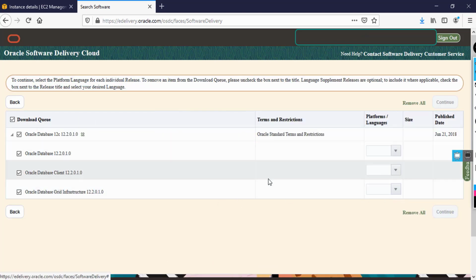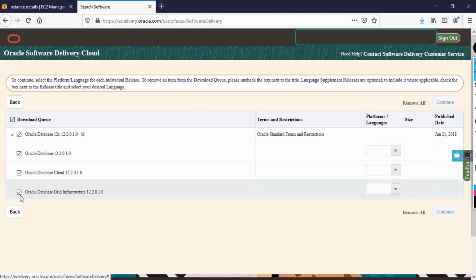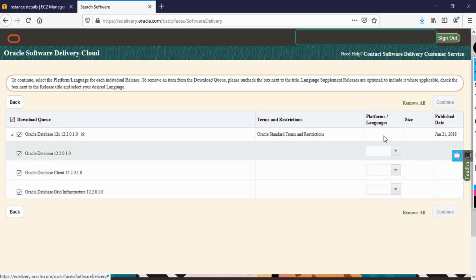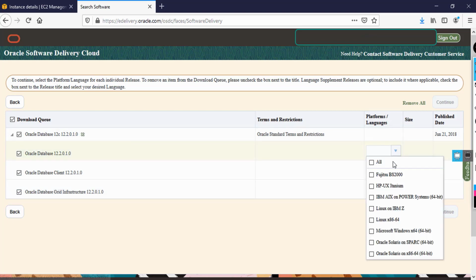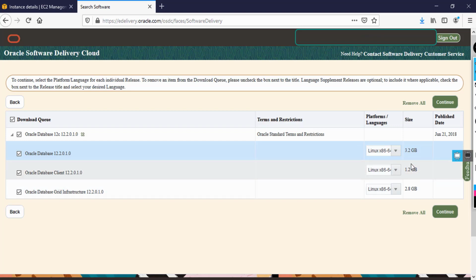So here you can see that it is showing us Oracle Database 12c, Oracle Client, Oracle Grid Infrastructure, etc. And here the platform is blank. So first thing, we have to select the platform. In our case, it is Linux x86 64. And if you go with the entire software download, it will be around 7 GB.